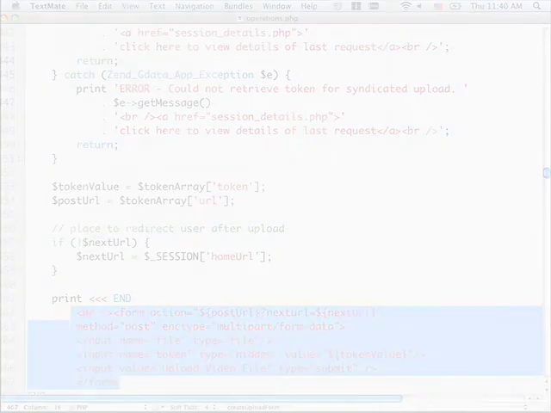So now you know how to upload a video to YouTube using the API and the PHP client library. There are a lot of things that I didn't cover, so for more information, check out the PHP Developers Guide and our documentation on code.google.com.